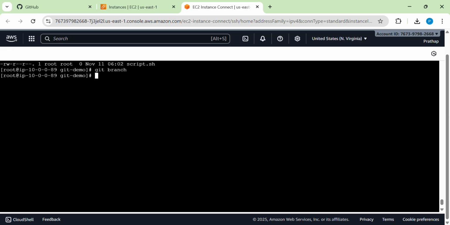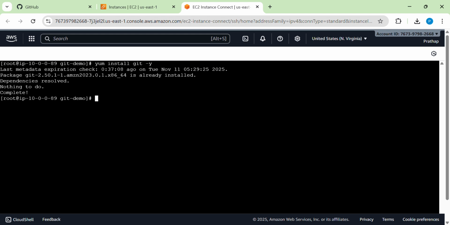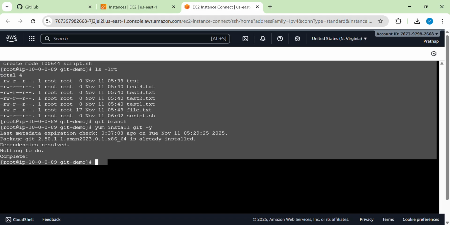Okay, once I launch the new server by using AWS, let me start the activity. First of all, you need to install Git: install git -y. I've already installed it, so it shows nothing to do.